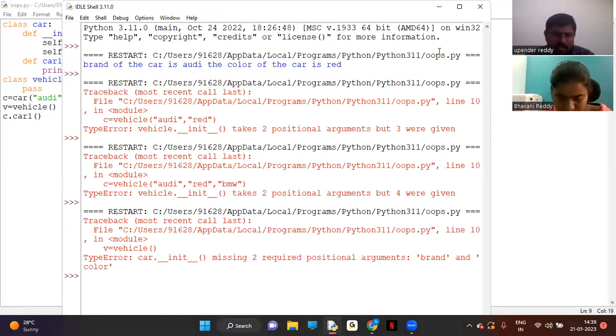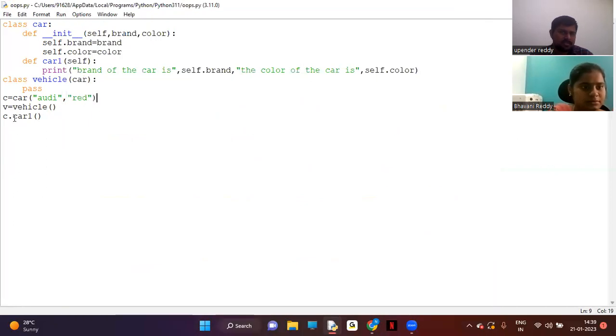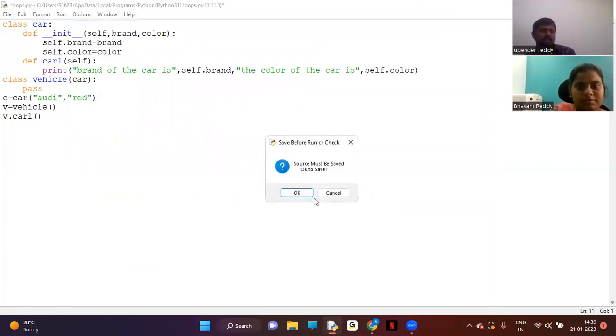Now it is giving an error. Why? Because it is not C dot car1. You have to use V dot car1. Yes, sir. That is inheritance. Now you want to inherit the properties of a car using the vehicle class.